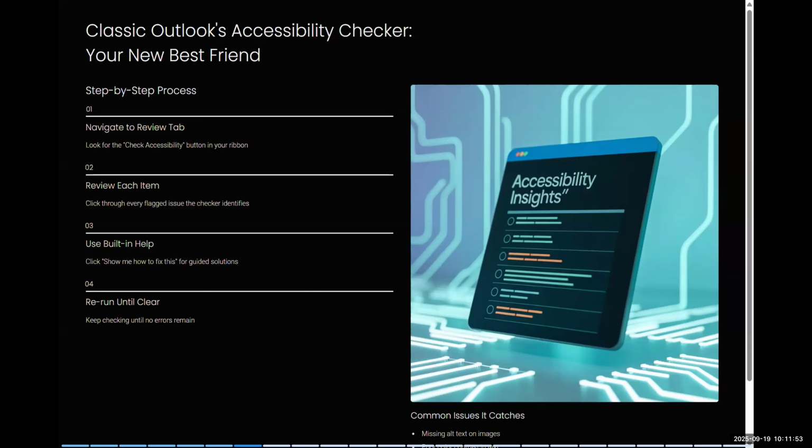So let me find my mouse and move all of the things that I have going on. And I'm just going to use this version of Outlook that I currently have open.